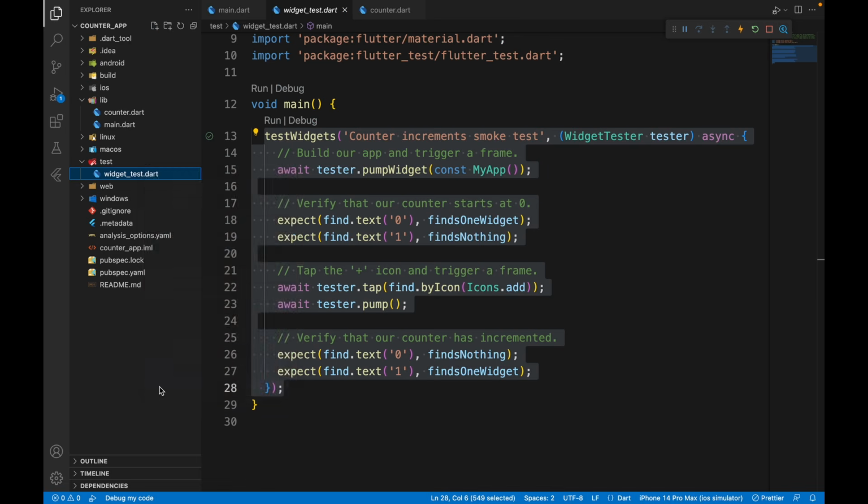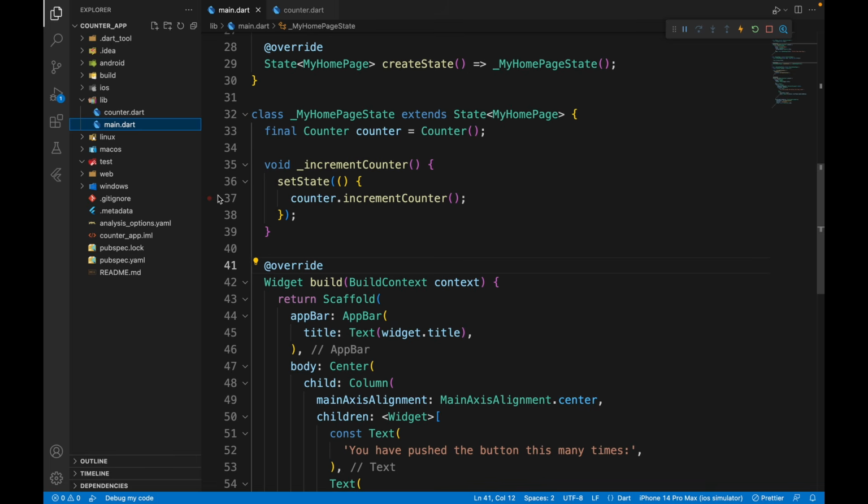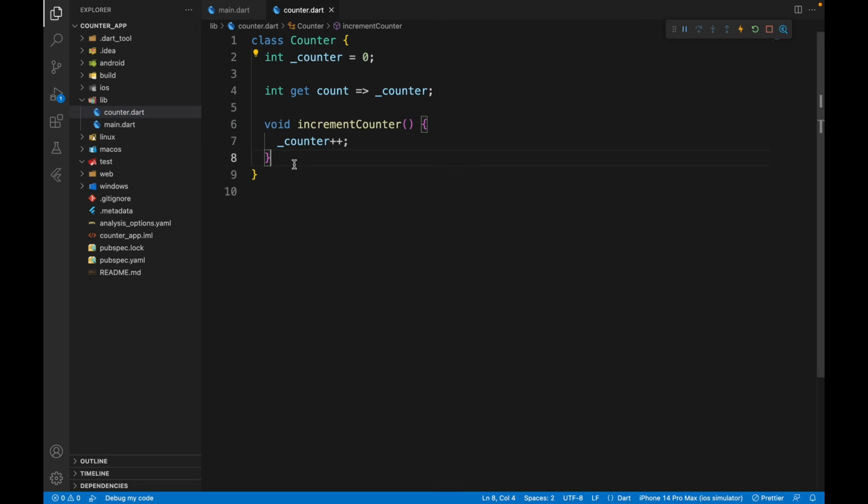So let's delete it for now. We'll look at widget testing in the next episode, the widget testing episode. But for now, let's concentrate on our unit tests. So what do I want to unit test? I want to unit test my application logic.